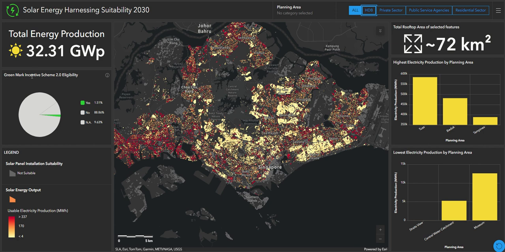Below that, we have the Green Mark Incentive Scheme 2.0 eligibility. This basically tells you the percentage of the buildings that are actually eligible for the Green Mark Incentive 2.0. Right below that, we have the legend to give you a quick glance of the color scheme that is used on the usable electricity production.